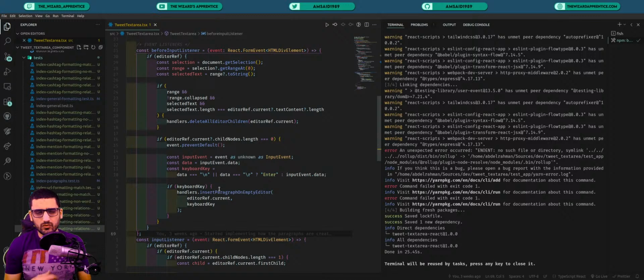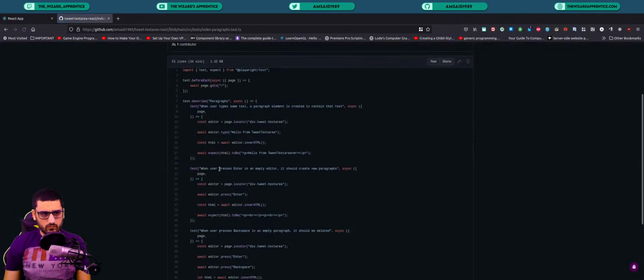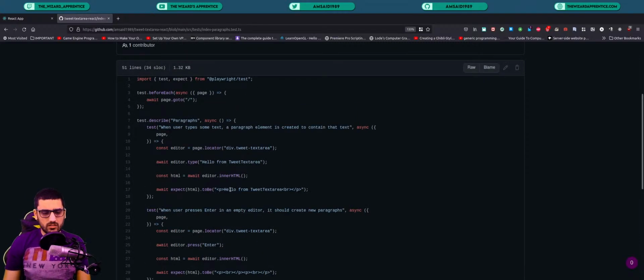I'm not going to go into the detail of how I did it because that would take a long time, and we've already spent a lot of time on the tests before, but I'll show it to you quickly. If we compare, for instance, those two tests here, what we want our component to do is, whenever the user starts typing some text and the editor is empty, it creates a paragraph element and adds the text into it. As I said, we were testing that through the inner HTML, but that didn't work.